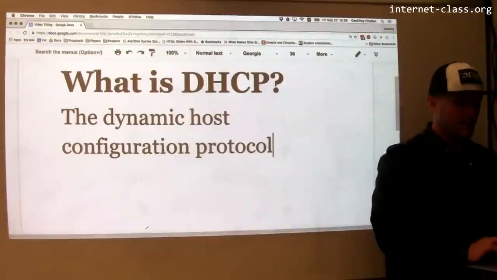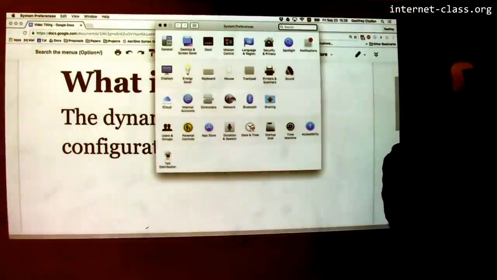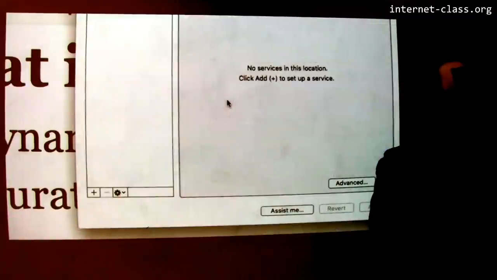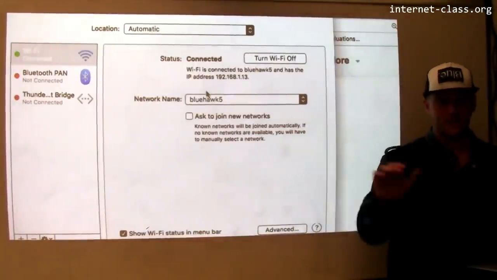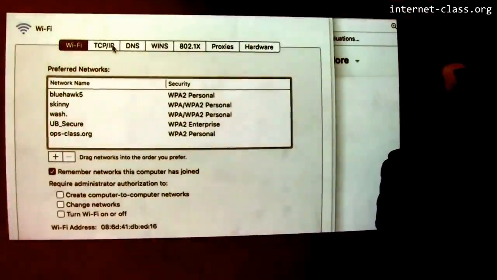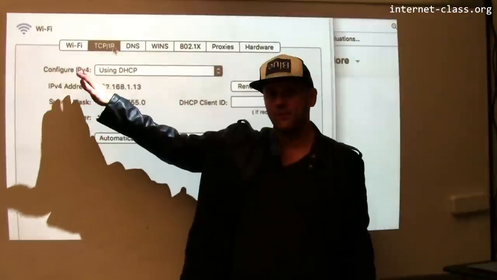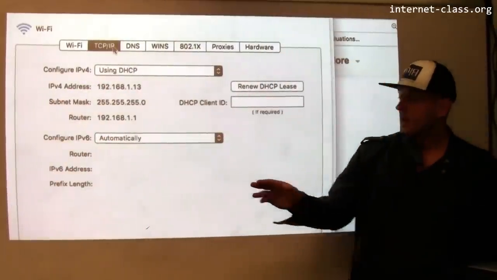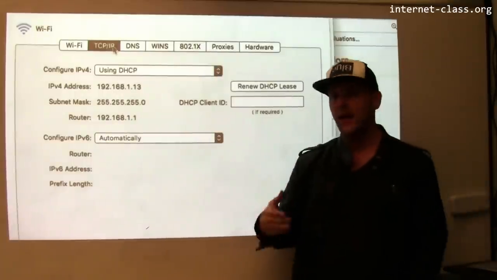So let me show you, this is a Mac, and I'll show you a little bit about the configuration that results here. If I go into my network settings here, and I'm connected, so right now I'm connected to this network that's called Bluehawk, that's in my lab. And if I go to the Advanced tab, up here in the TCP/IP section, this indicates how IPv4 was configured on this particular machine, and it indicates that it was configured using DHCP. So this is the IP address that I've been assigned, 192.168.1.13. You'll notice that that's a private IP address.